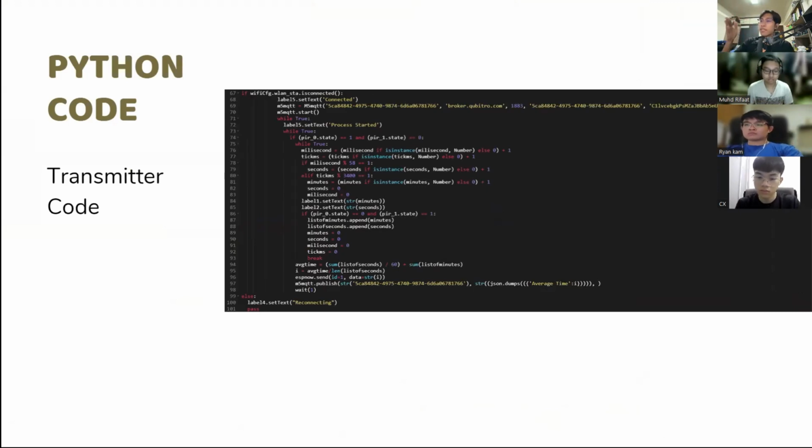And when the end sensor detects a person, it returns a true value, and it will stop the timer. All this information is then appended into a list. The data will be published to Ubidots, and the data will be sent to the receiver through ESP-NOW.